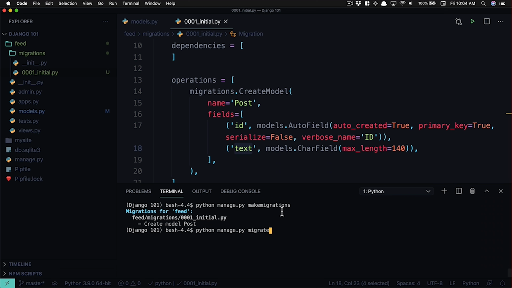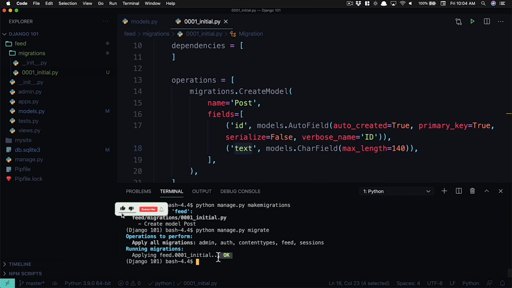And let's go ahead and run python manage.py migrate. And this is going to apply that migration. And now we don't see anything happening at this point in time. All we see is that applying feed 0001_initial was okay. That's all we need to know. That's about as much database management as we're going to get into in Django 1.